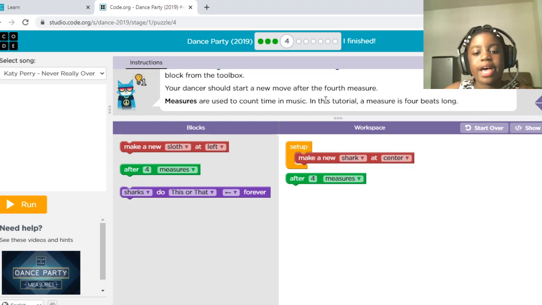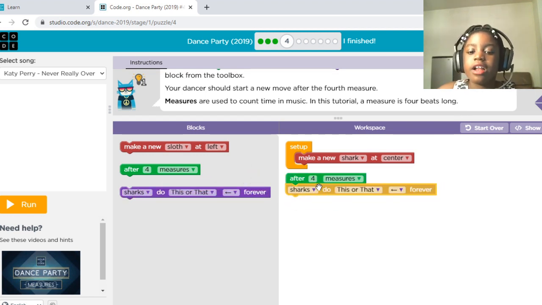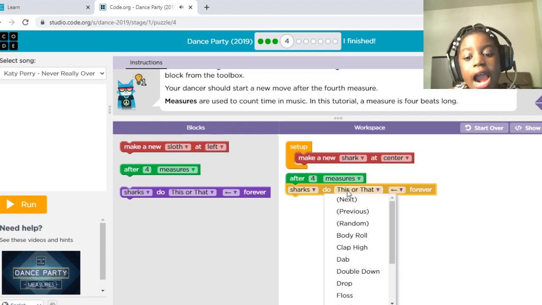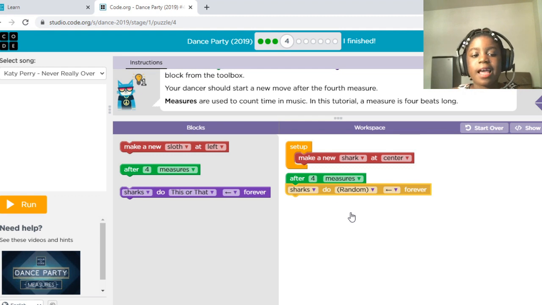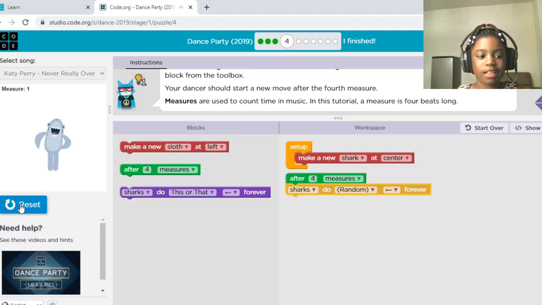Measures are used to count time in music. In this tutorial, a measure is 4 beats long. So I'm going to take the sharks do this or that forever block, and I'm going to hook it under the after four measures. Now, I don't want it to do this or that, so I'm going to put randomized. And then I'm going to press run. 3, 2, 1. As you can see, after four measures, the shark should do a random dance.